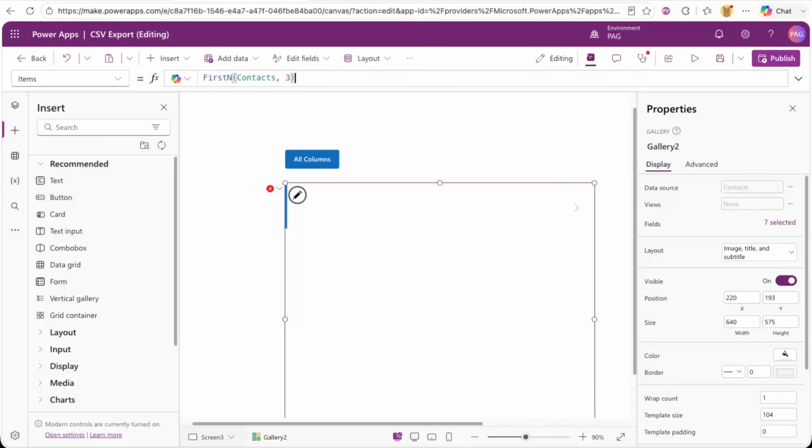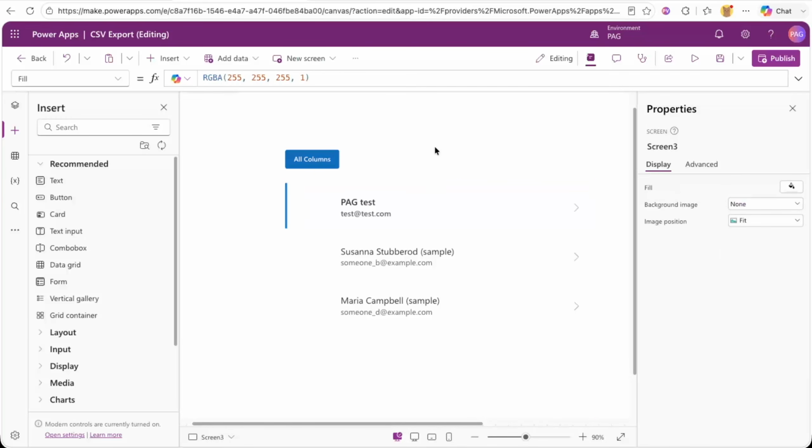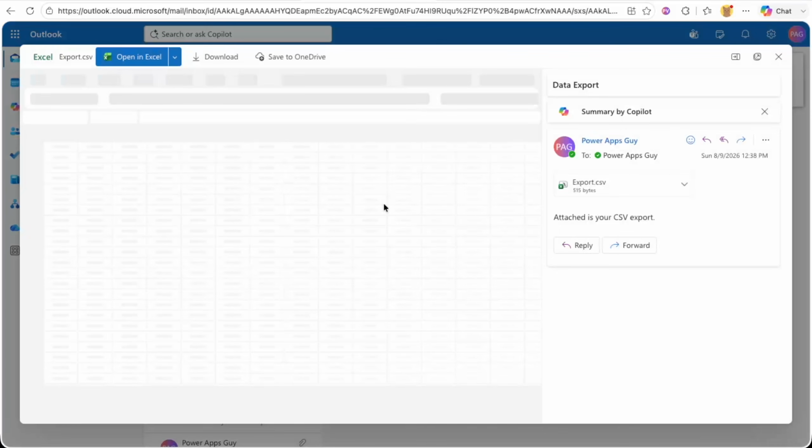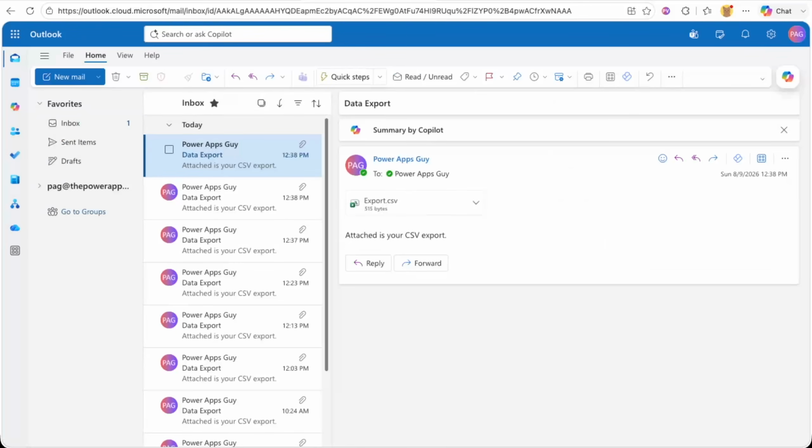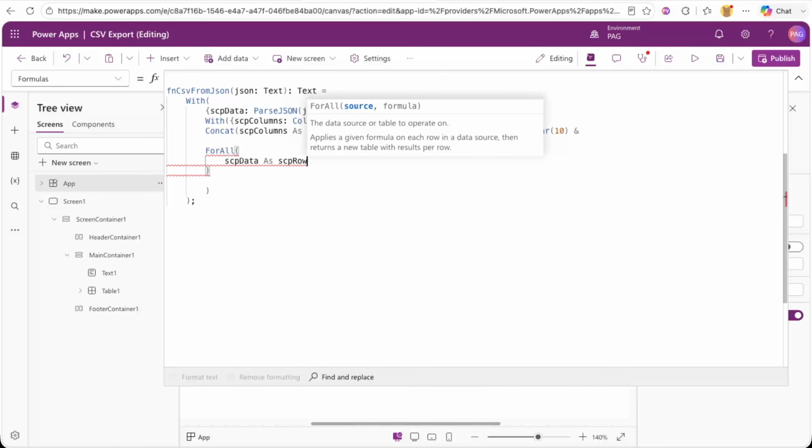We can add a function like first_n to filter to the first 3 records inside of that contacts list. And just as we would expect, the export now only includes those first 3 records. So you can use this in combination with a gallery in order to export certain records that are filtered to the user's view. And that's about it.